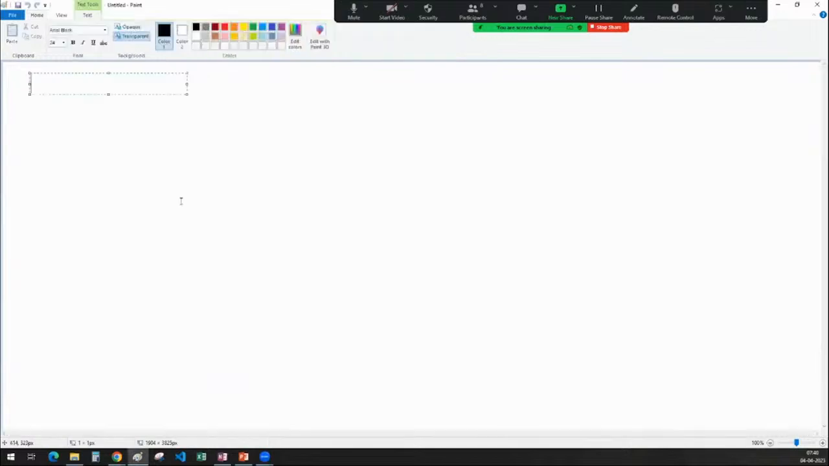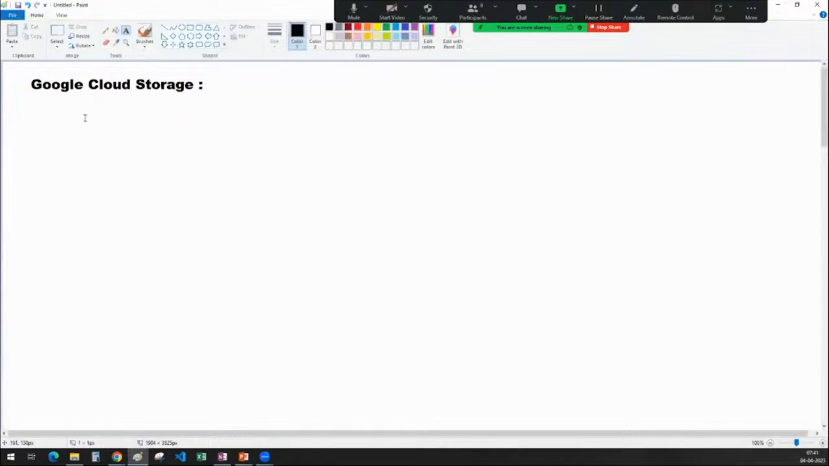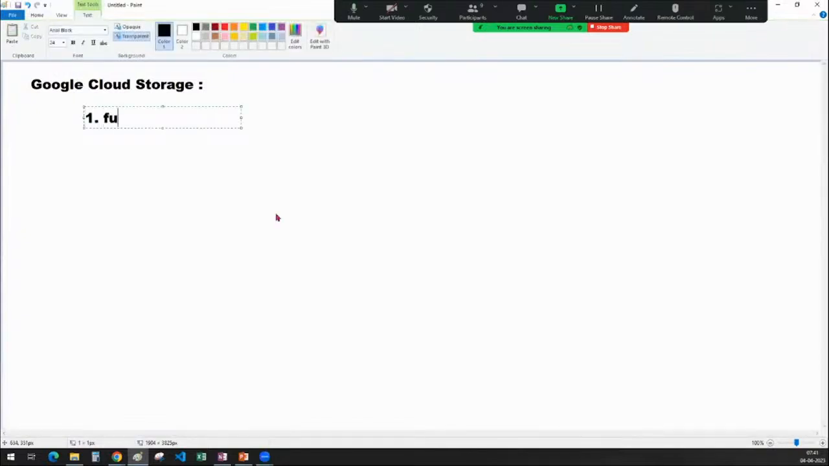The very first topic that we are going to see is Google Cloud Storage. What is Google Cloud Storage? Let us see first. Google Cloud Storage is one of the fully managed services in the GCP.